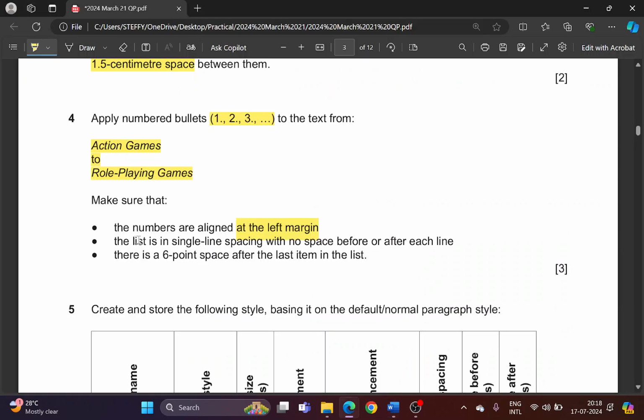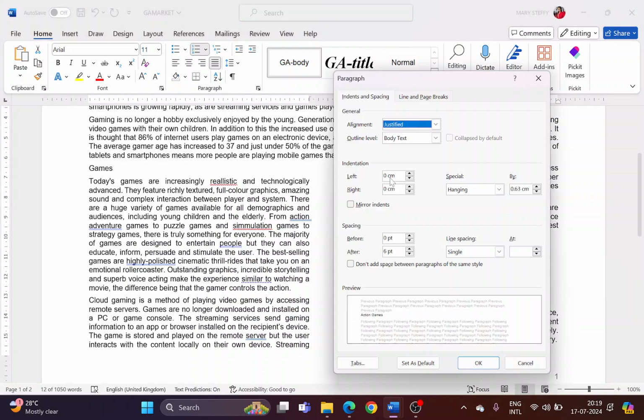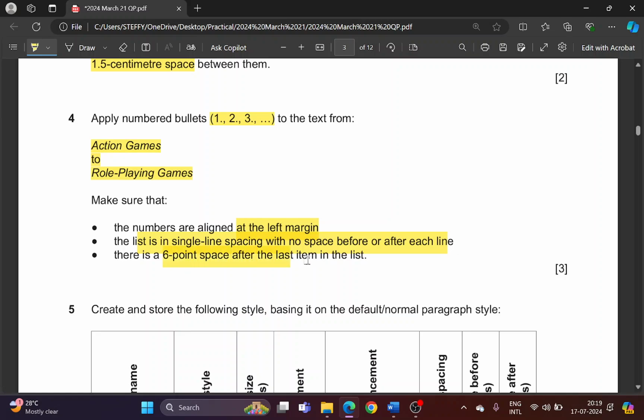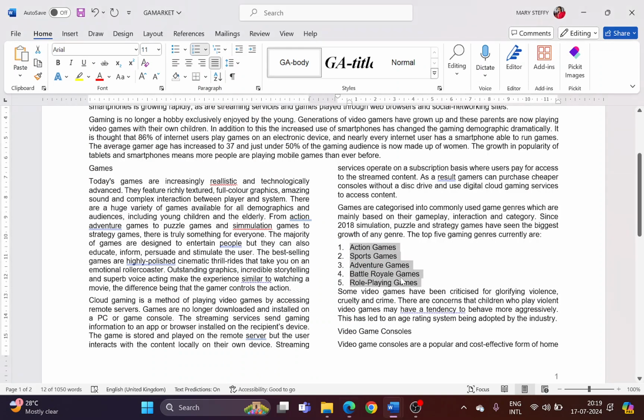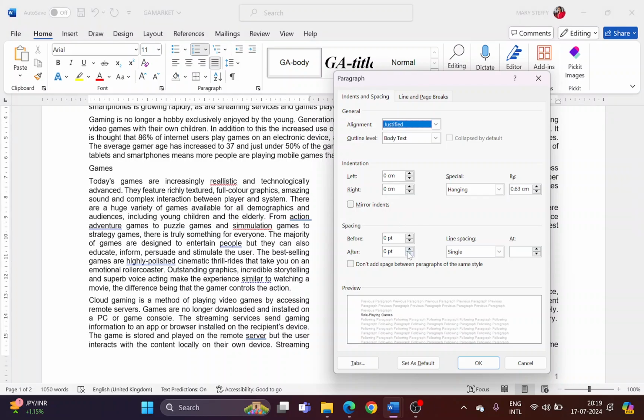And then the list is in single line spacing with no space before or after each line. So right click again, go to paragraph, make sure the line spacing is single and spacing before and after is 0 point. Okay. And then there's a 6-point space after the last item in the list. So place the cursor after the last item, right click paragraph, after spacing, set it to be 6 point.